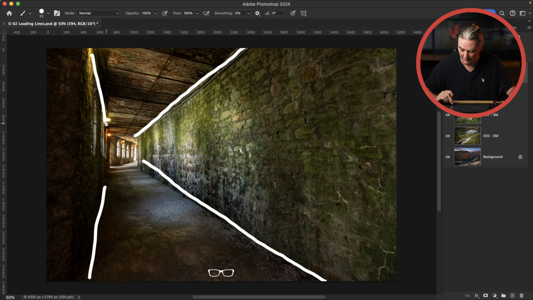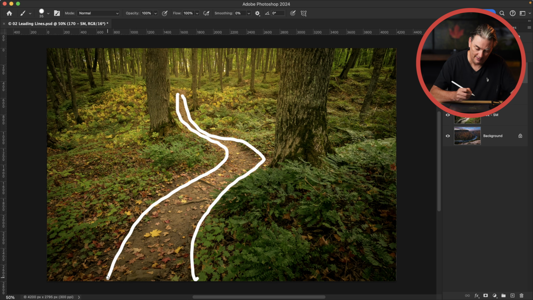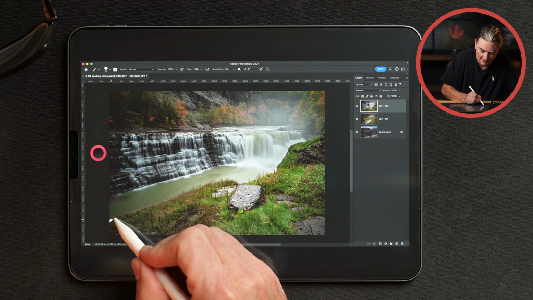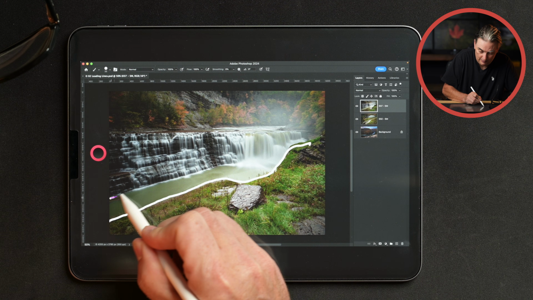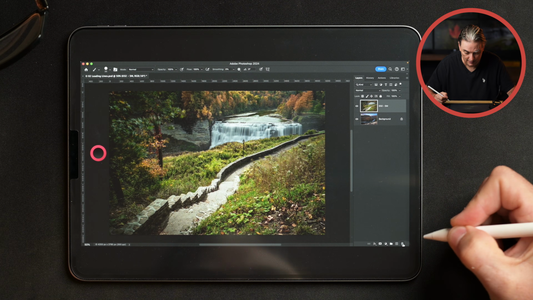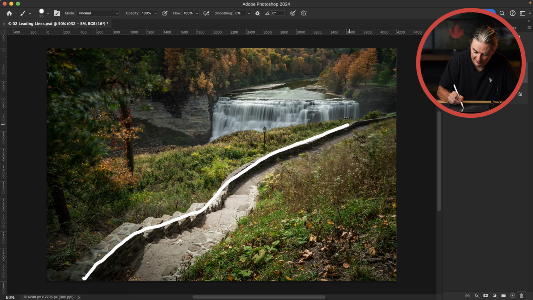Now, in this next photo, we have another leading line here based on this trail that takes us into the image. So it's leading us throughout the image. This one also has a leading line from the left side to the right. And then we have a man-made leading line in this trail here. Once again, it's leading us into the image.